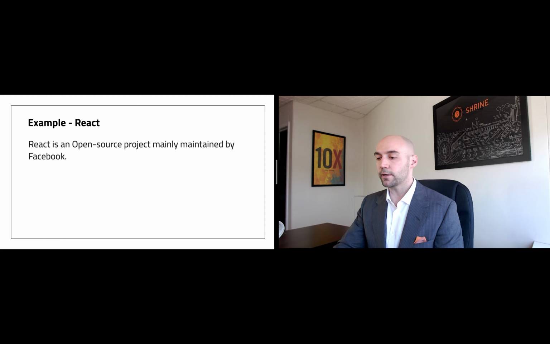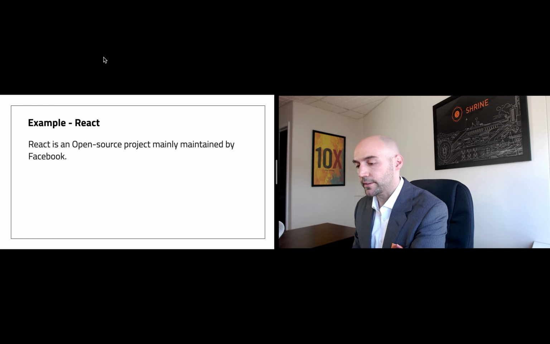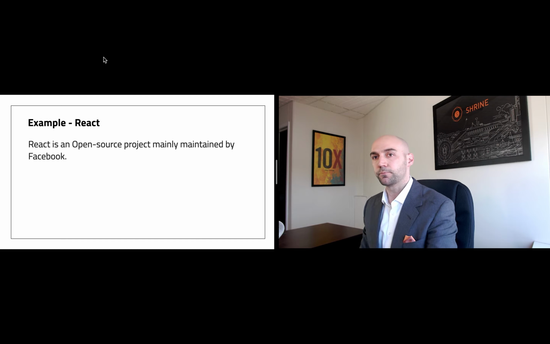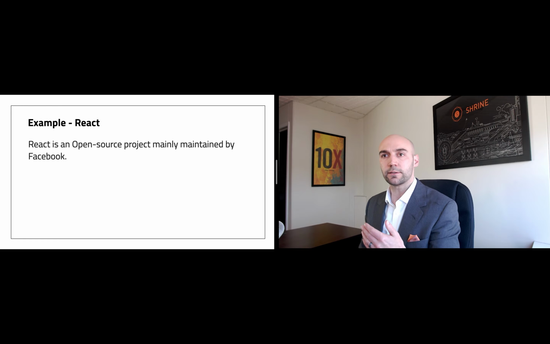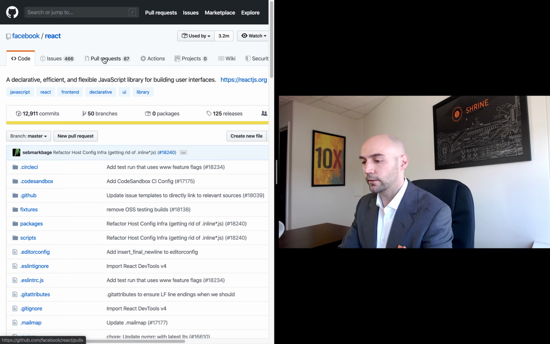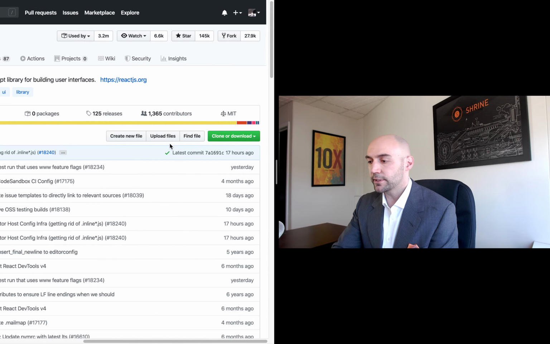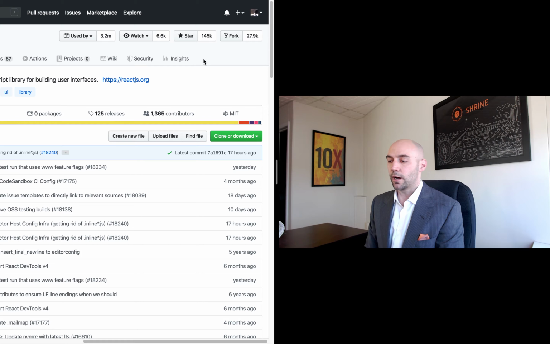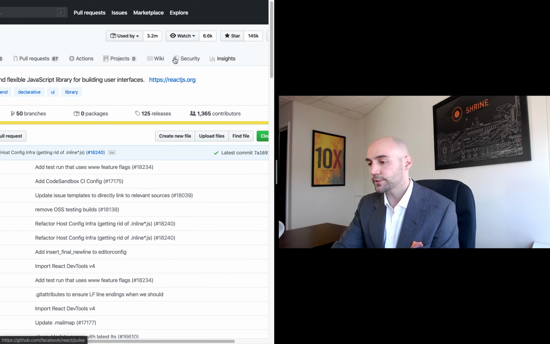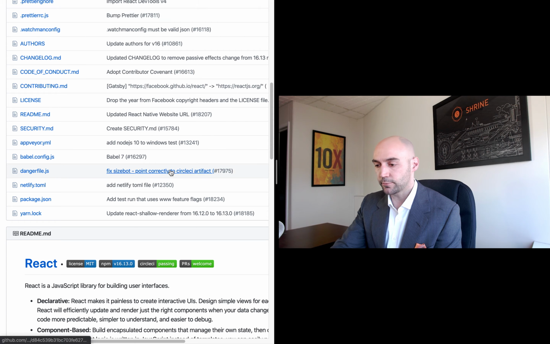So let's take a look at React. React is a framework that handles the view part of a website, so the front end, not the back end, and it is open source. And here is the project. This is on GitHub, and you can see that it's liked by 145,000 developers, and you can also see here is the entire code for the React project.